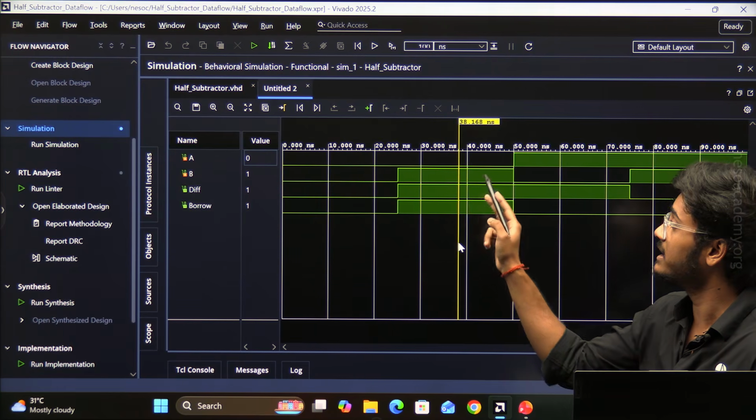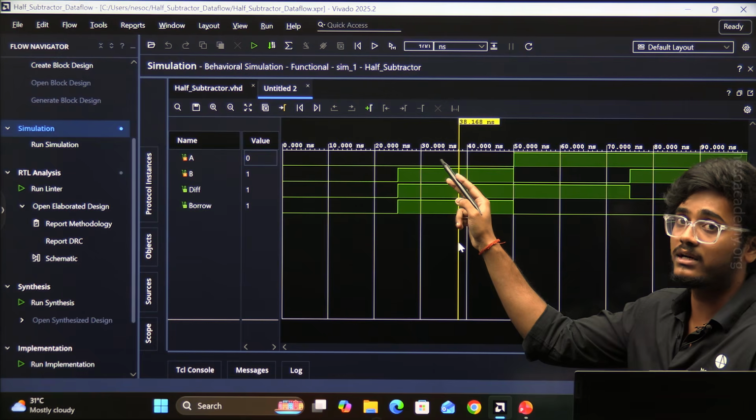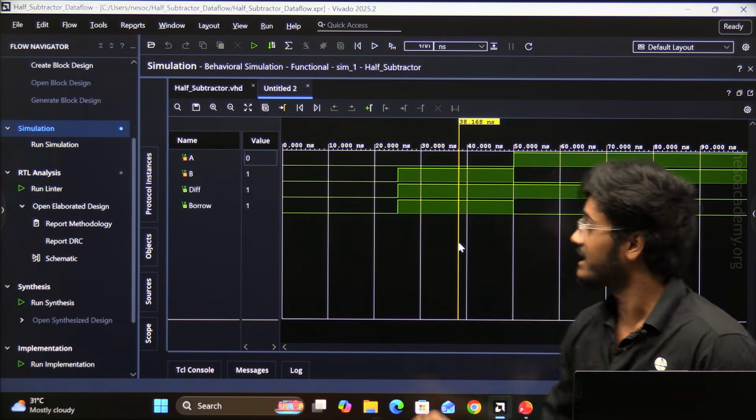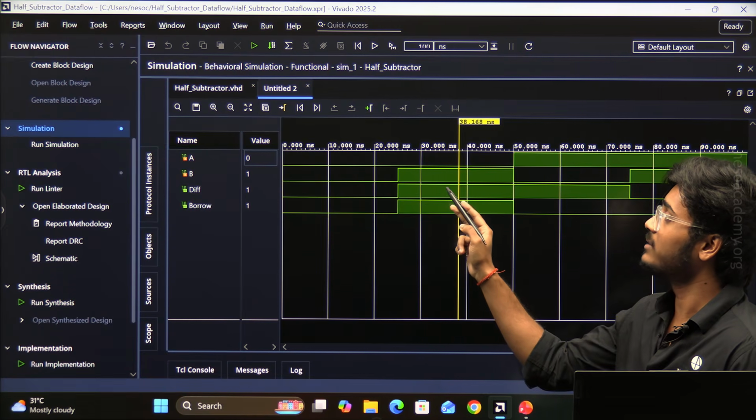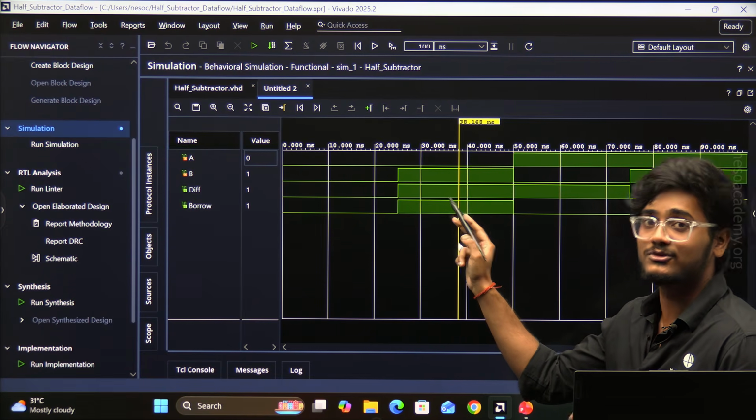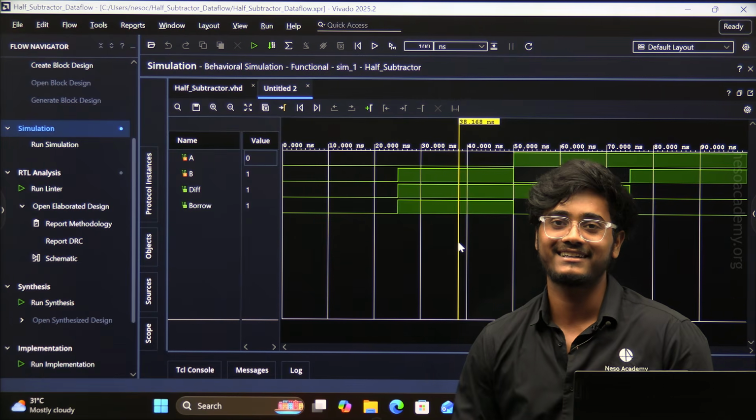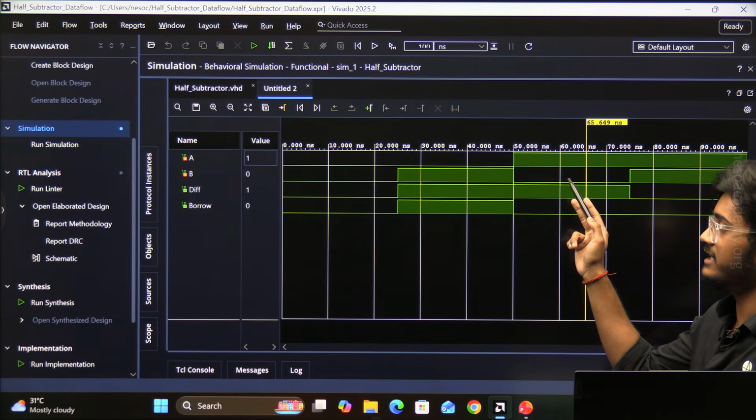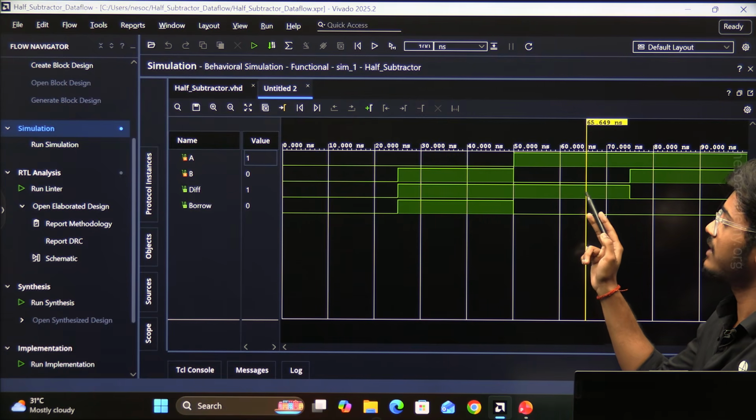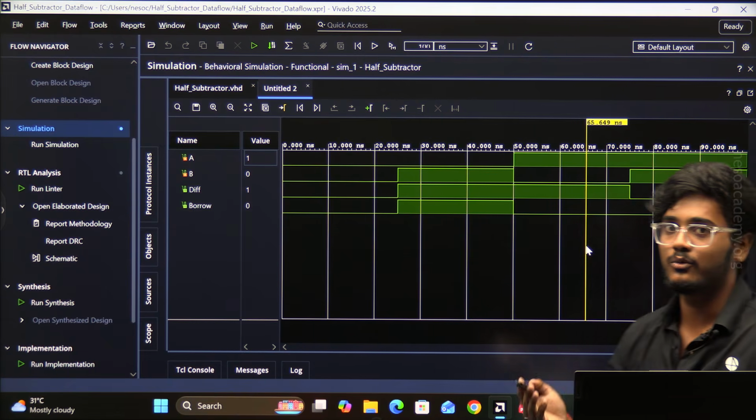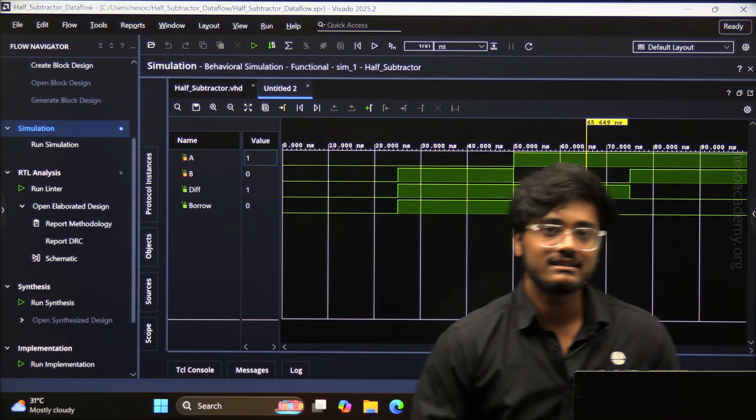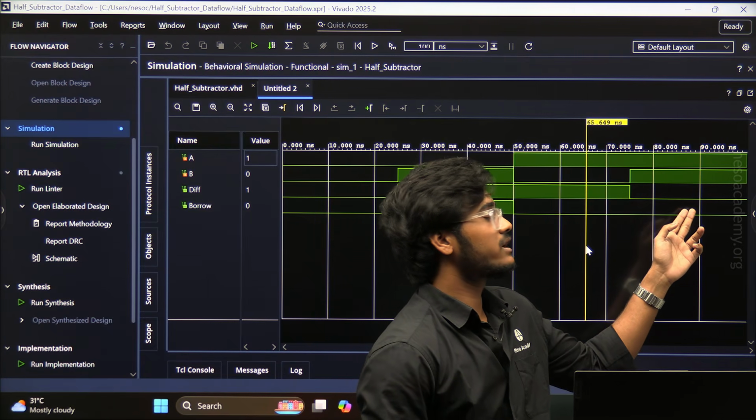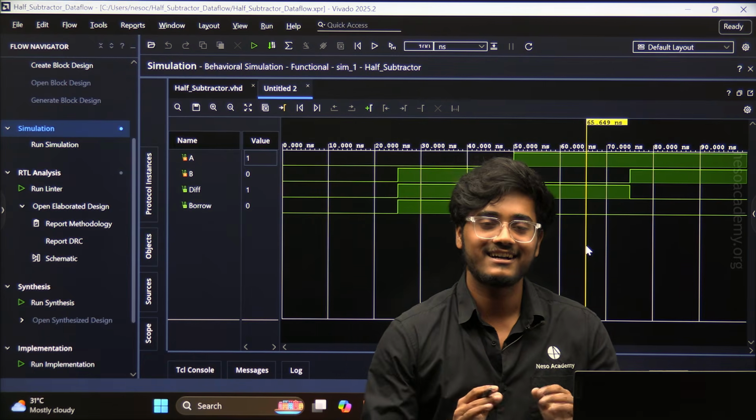Now look at this instance, 0 minus 1. So here we are subtracting a larger number from a smaller number. In that case, we need a borrow. And here we are getting borrow as 1 and after taking borrow, we are getting difference as 1, which is absolutely correct. Now look at the next instance, 1 minus 0. For this, difference is 1 and borrow is 0, which is correct. In the last subtraction, 1 minus 1, difference is 0 and borrow is also 0, which is correct.